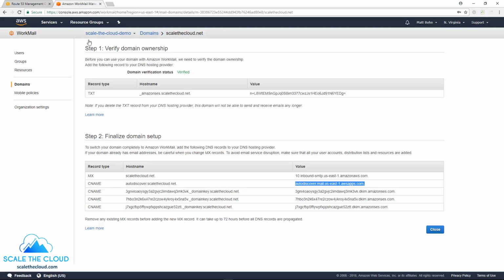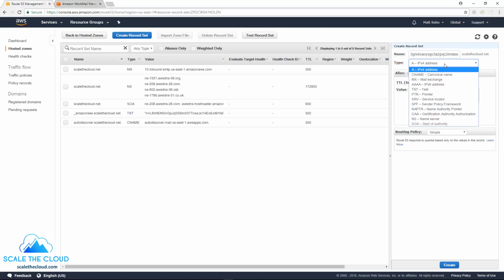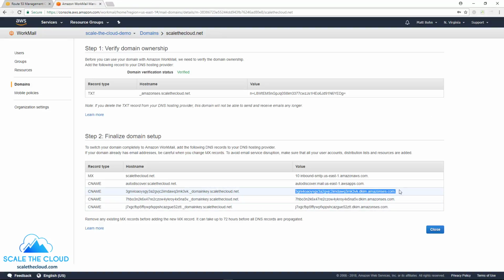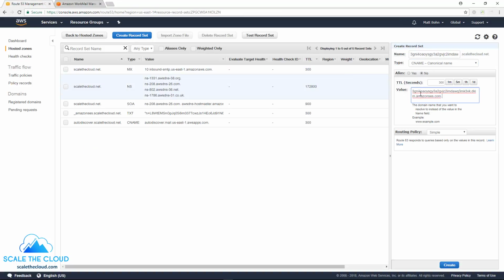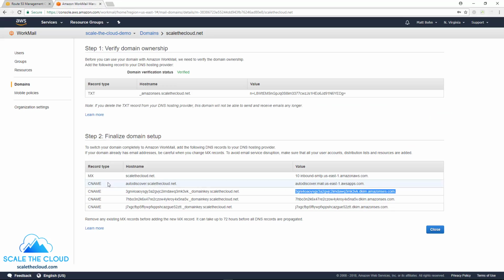We will come back and we have another CNAME to create. So we will copy everything, including this domain key portion, all the way up to the second period there. Copy that, we'll start a new record set, paste that in. This is a CNAME as well. Copy our value. Hit create.